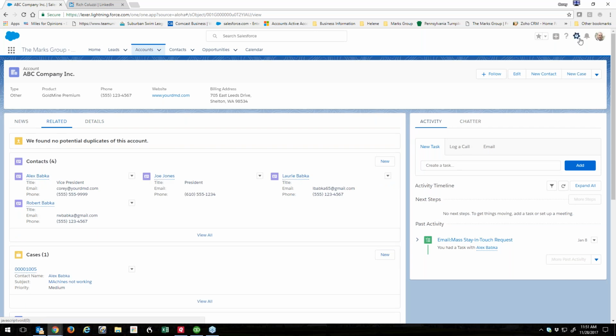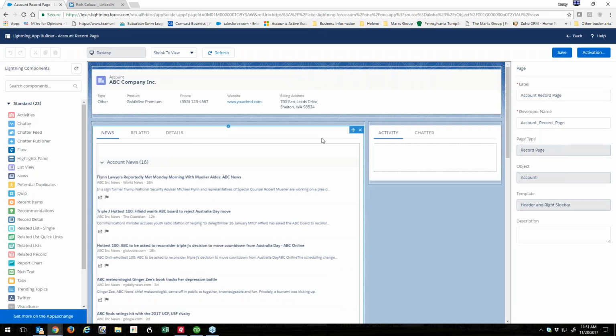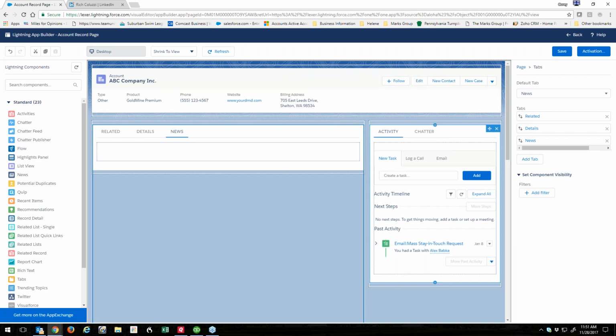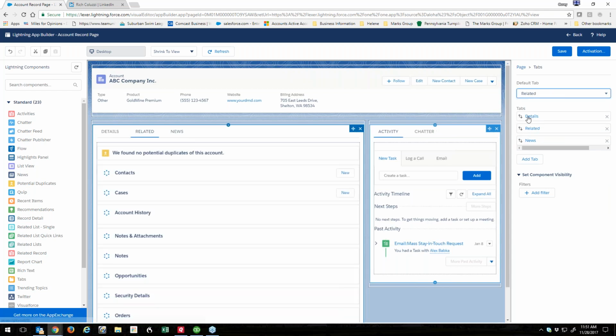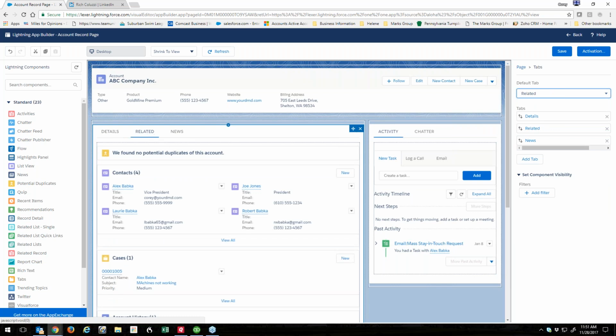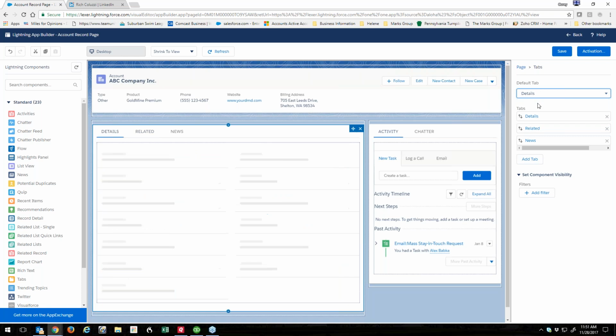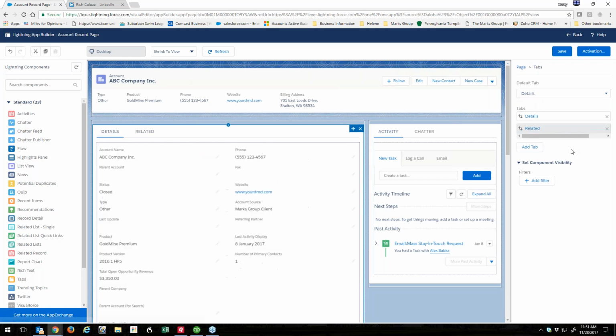Sometimes the way we would have it is, if I went back to the defaults, I actually think the news is third, like this, but the related is the default. So it goes detailed, but related always shows up. So what I can do here is I can really change this around and say I want my details to be first. I don't want my news anymore.